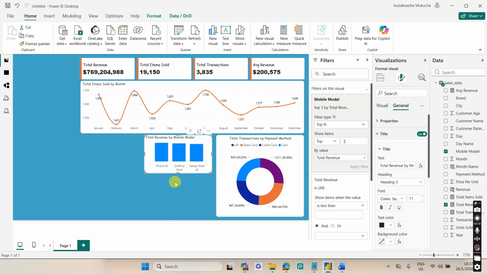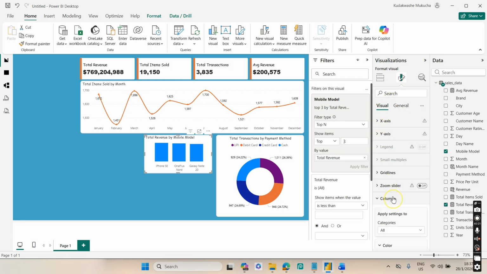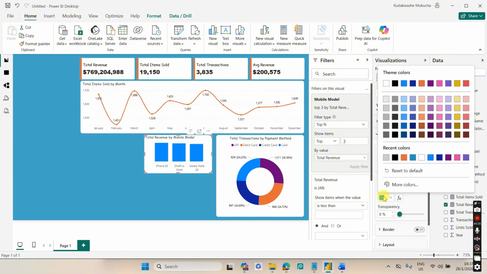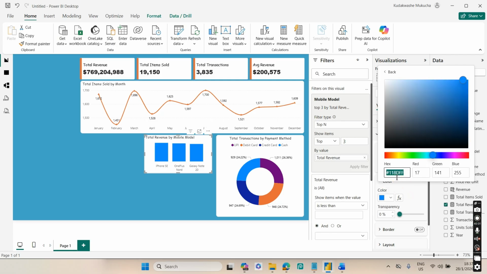Then we change the size of these columns. So you come to visual, close these columns. Then first things first, we change the color. Let's use this color. So it will be hashtag 414FDI.